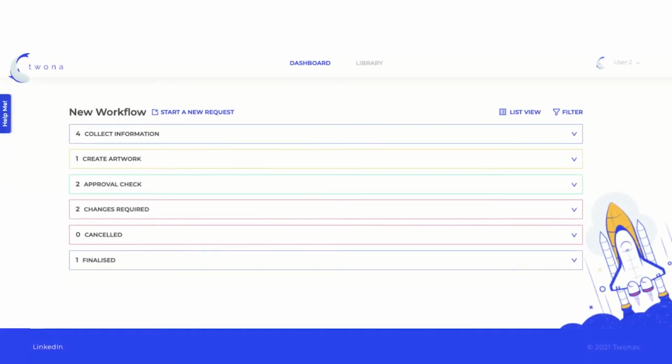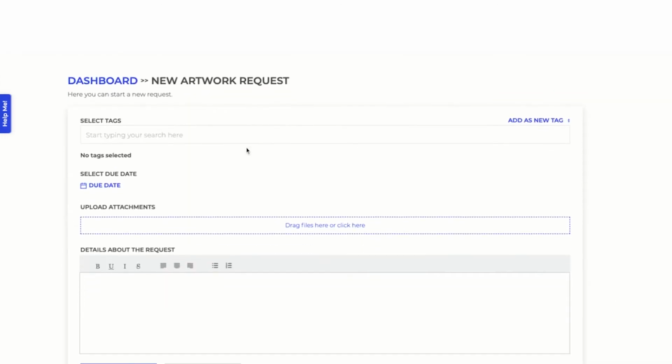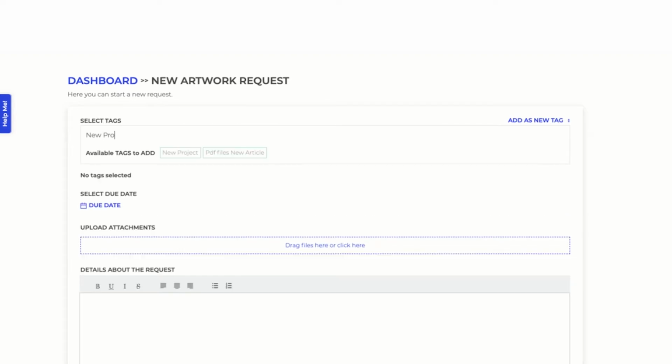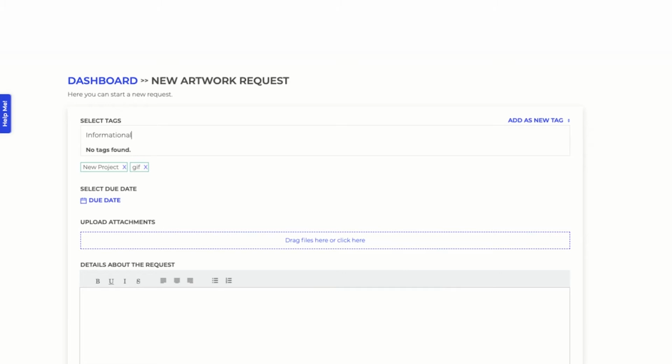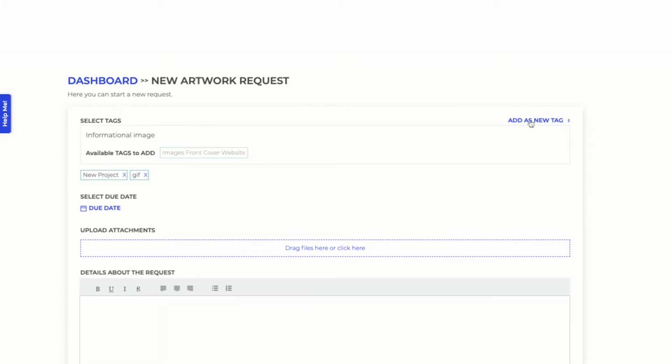From the dashboard screen, click on the link Start a new request. The first thing to fill in are the tags that give a name to your project. If the tags are already in the system, once you type it, it will appear under your search area. You can just select it and it will be added to the naming section. If a tag is not yet created, you can add it to the system by selecting the category you want it linked to. In this case, project name.